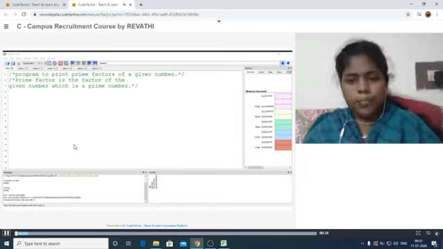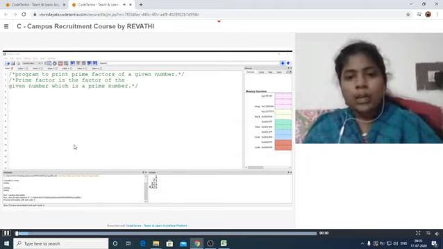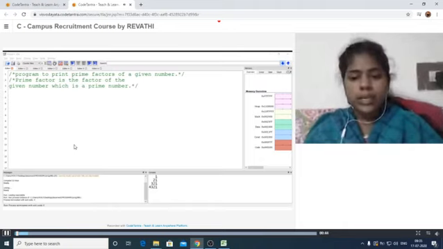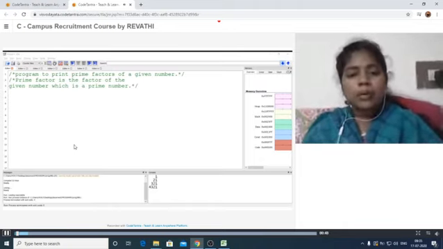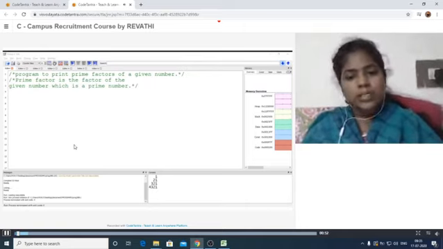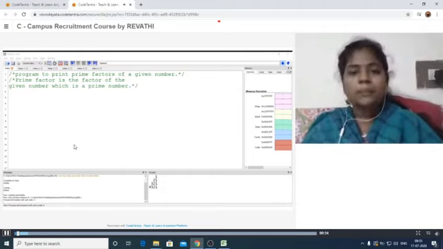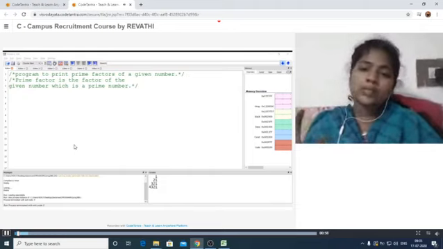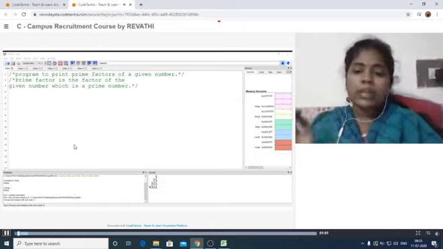Already we have seen how to write the factors for the given number. So here we are going to print the prime factors of the given number. Just we have to print the prime factors. What is meant by prime number? The number which is having only two factors, one and itself, is called a prime number. Now here we are printing the prime factors for the given number. Whatever number we give, its prime factors can be printed here.